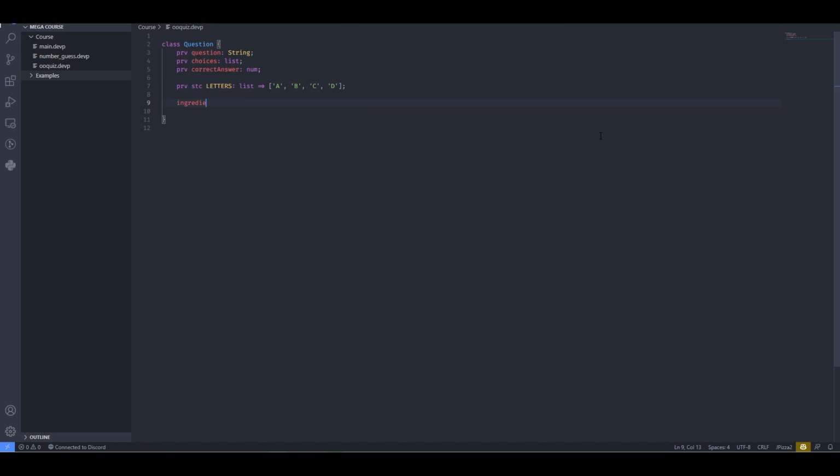So now we're going to make our constructor. It's going to take in a question. It's going to take in our choices. It's going to take in a correct answer. So first, let's just set everything. Use attribute to set the question to the question, choices to choices, and the correct answer to the correct answer.